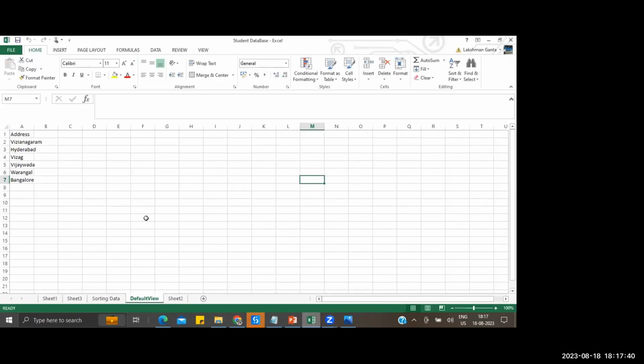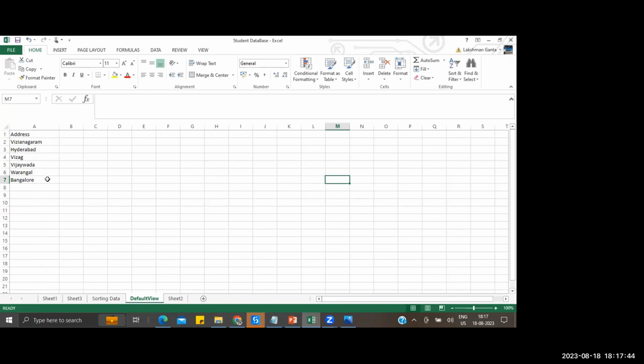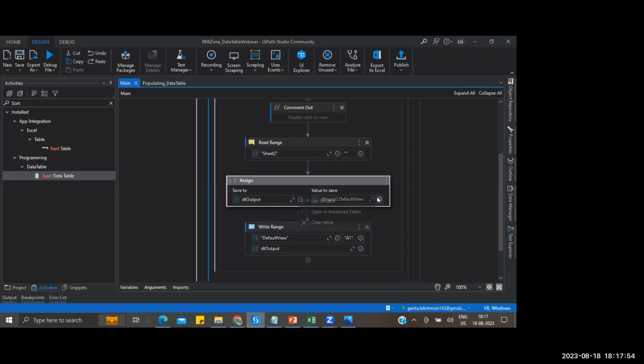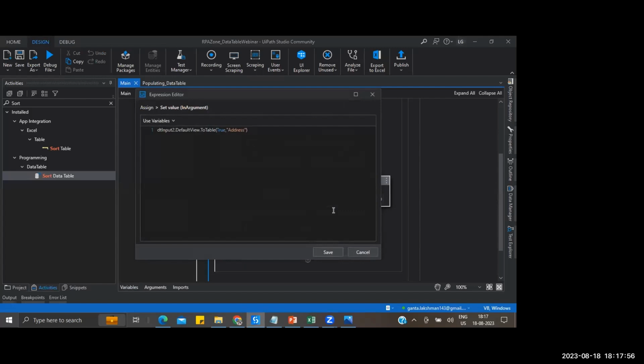So now the bot run is completed. It filtered all the unique values here. In the original data table we have 10 rows of data, so it deleted the duplicate records and gave the unique ones. By using this expression you can find the duplicates and remove them. If you want duplicates, instead of true we can keep it as false here.